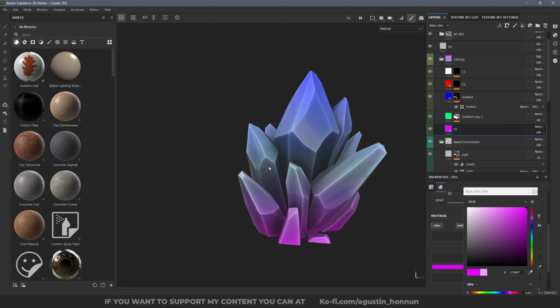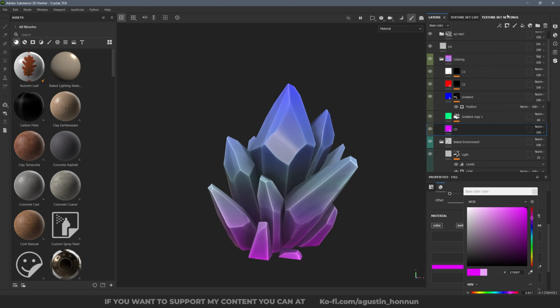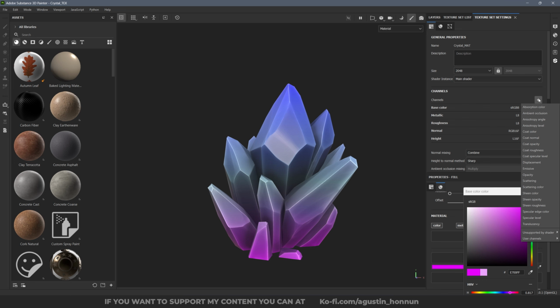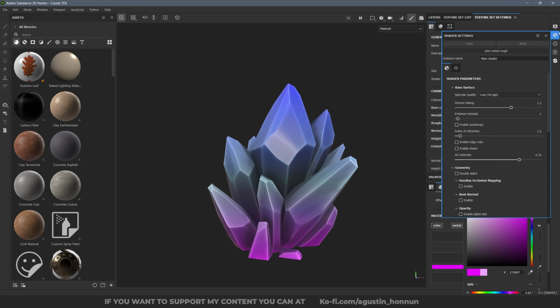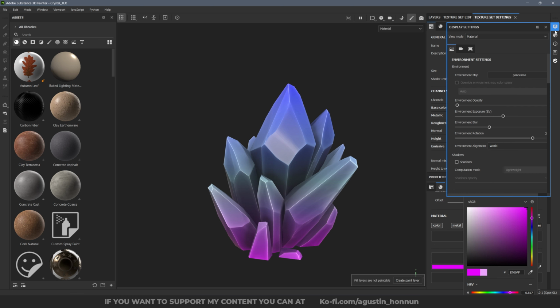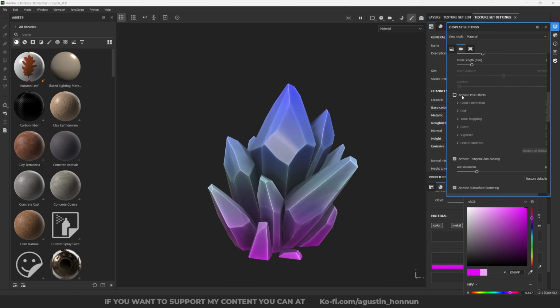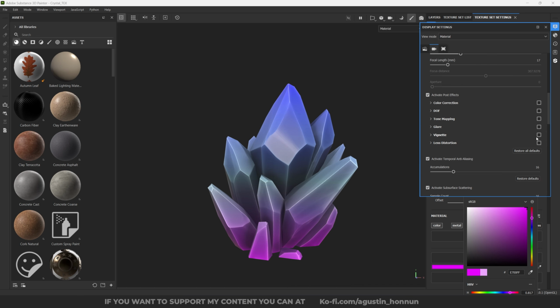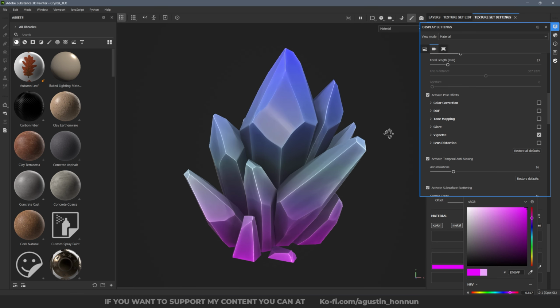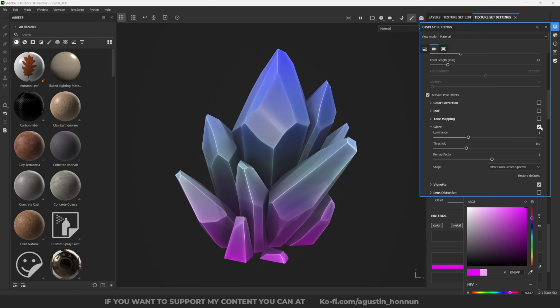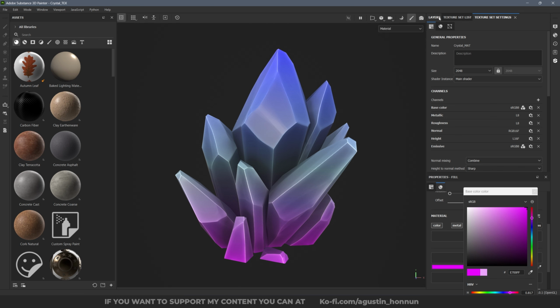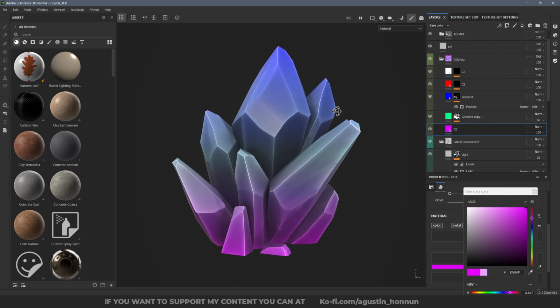We can use some emissions for these crystals. So go here to texture set settings and here in channels, add emissive. We need to increase in this shader settings the emissive intensity, just something like maybe 4. Then go to display settings and here activate post processing effects. So here we need to enable, I'm going to enable bayonet thickness only just because, and here in glare you need to enable glare. Select a bloom shape. You can decrease a little bit the luminance.